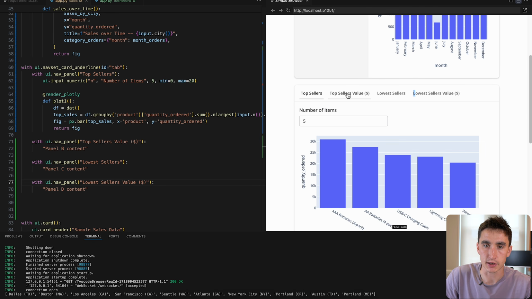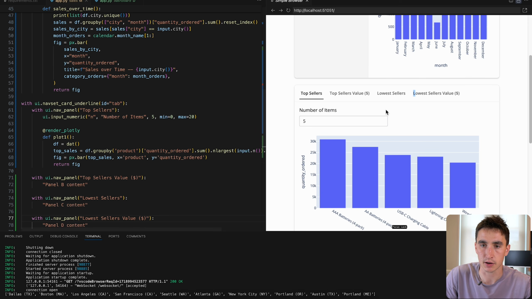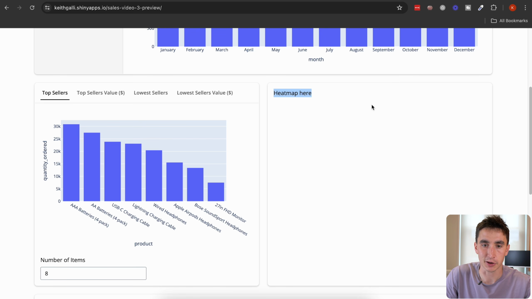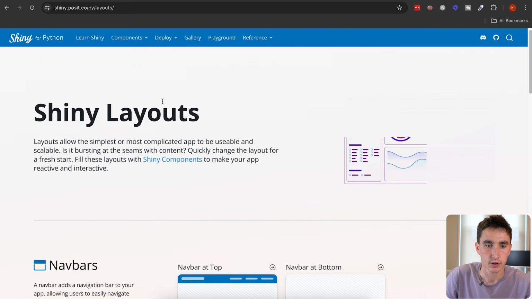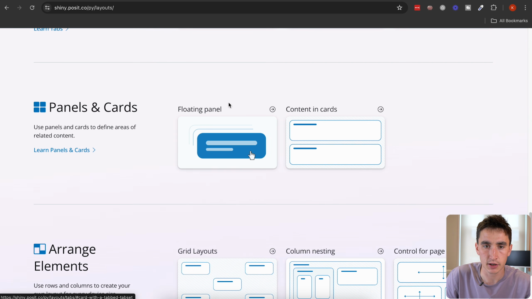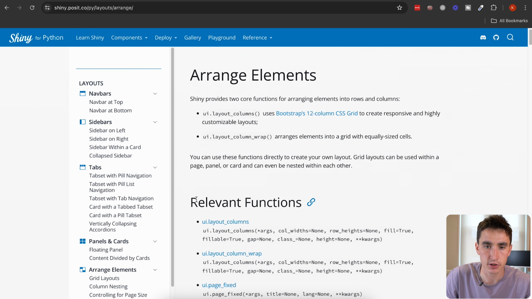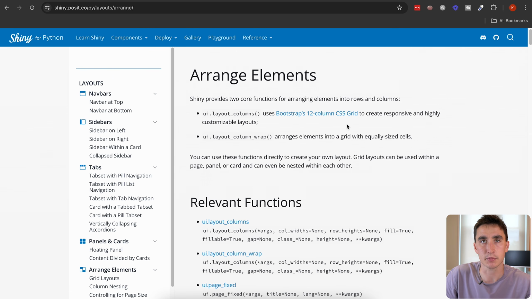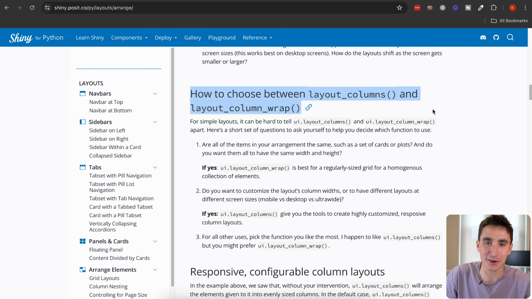I think before we fill in the different details here, we should real quick switch gears and also understand how we can have this split the screen. So if we wanted it to split the screen with cards, how can we go about doing that? Going into our layouts, one of the things that you'll see if you scroll around here is columns, grid layouts, etc. So all these arrange element features. I think the things that you'll probably use the most are layout columns and layout columns wrap. One thing that I particularly like about the documentation is that if you scroll down just a little bit, there's a nice little how-to guide on when to use layout columns and when to use layout columns wrap.